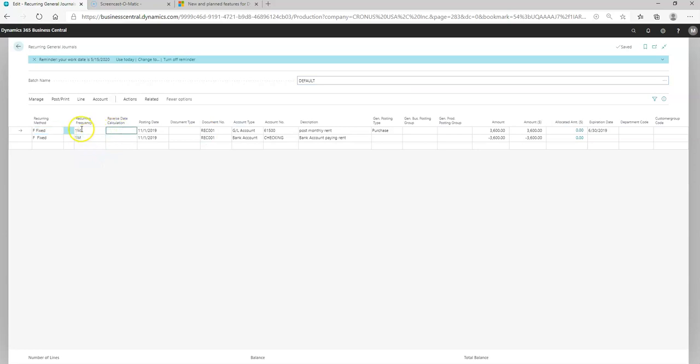So you'll use just like the 1 month and whatever those recurring frequency dates are. Same idea, use the same formulas here. But now if I wanted to say do the posting date plus 30 days, something like that, I'm able to do that in this reverse date calculation field.